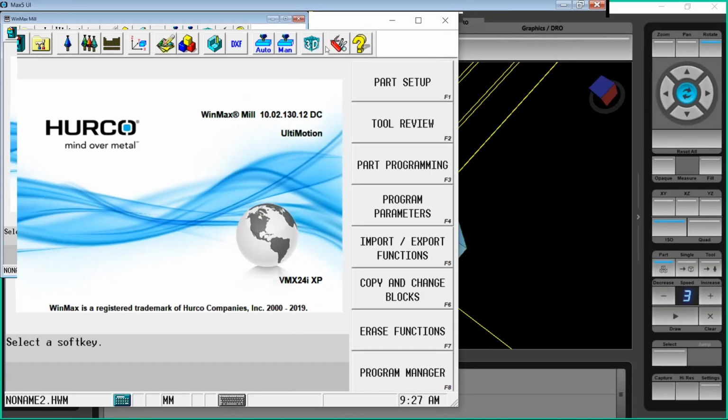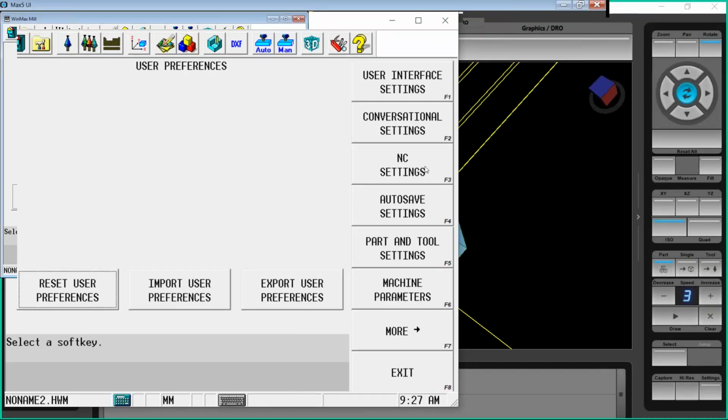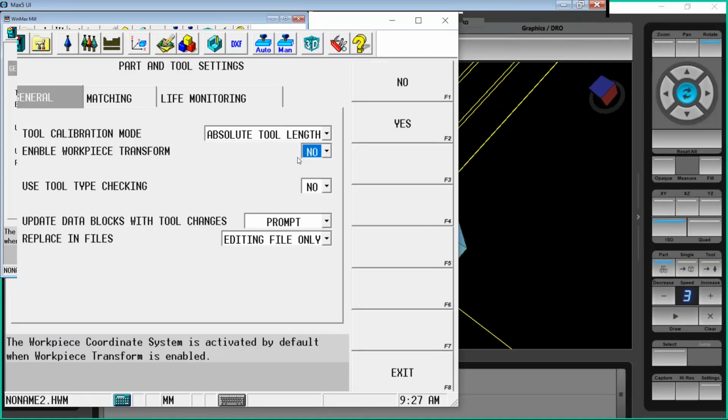So I'm going to go to the utility screen. I'm going to go to user preferences. I'm going to take a look at the part and tool settings. Here we have a selection. It says enable Workpiece transform. Yes or no. It is always set to no by default, but then can be turned on.